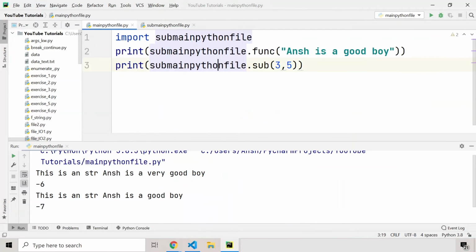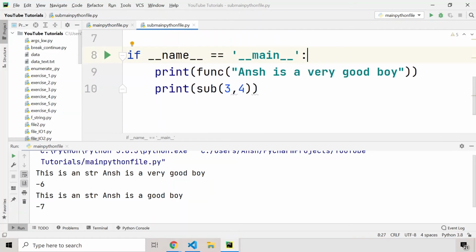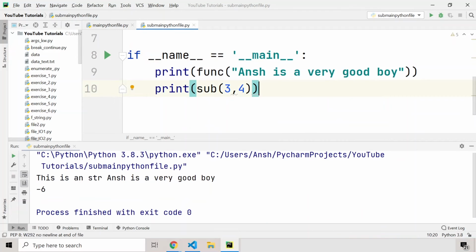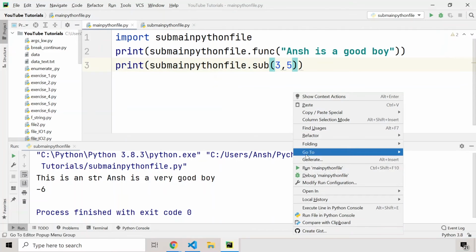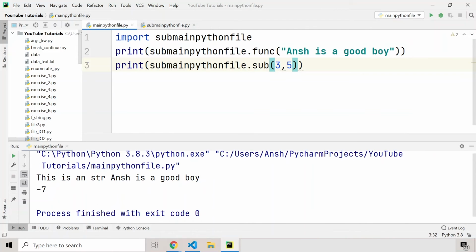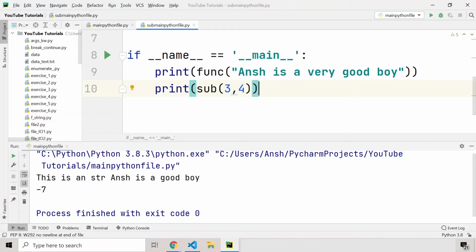That is, it does not execute it when I import it, but it executes it when I run the sub main Python file. So if I run this program right here, as you can see, it has printed everything as we expected. And if I run this program right here, the main Python file, it will print everything that's just inside this Python file. It won't print anything that's inside the main function. So that's how it works, guys.